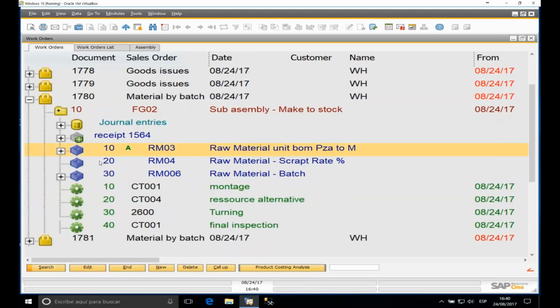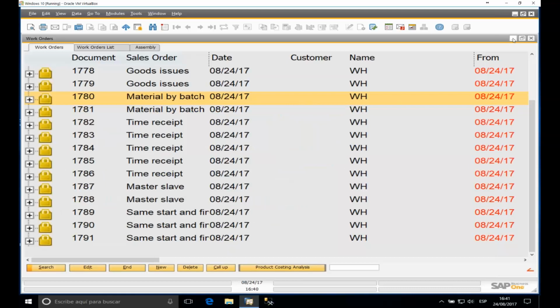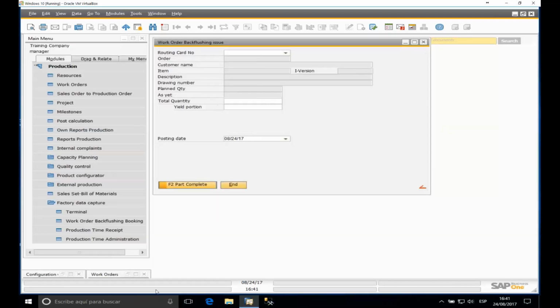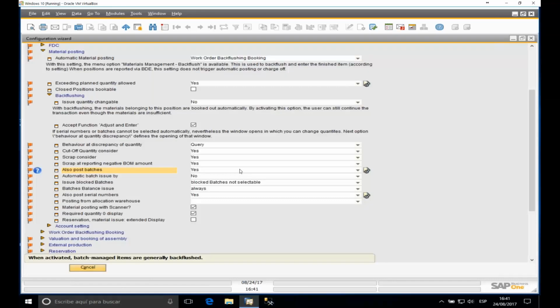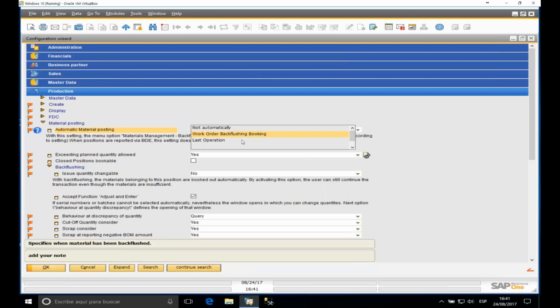This setup is independent of whether it is a backflush or a time receipt. It can work for the time receipt or backflush. In this case, I showed you using the backflush, but it also could be using the time receipt. I'm going to change my setup again and come back, for example, to the time receipt.